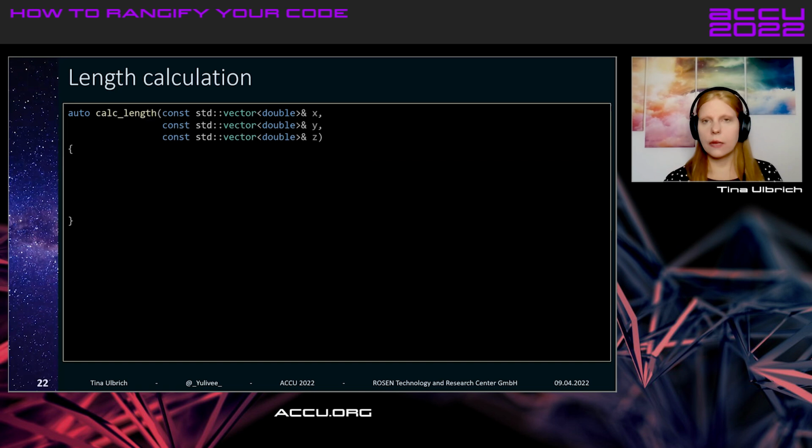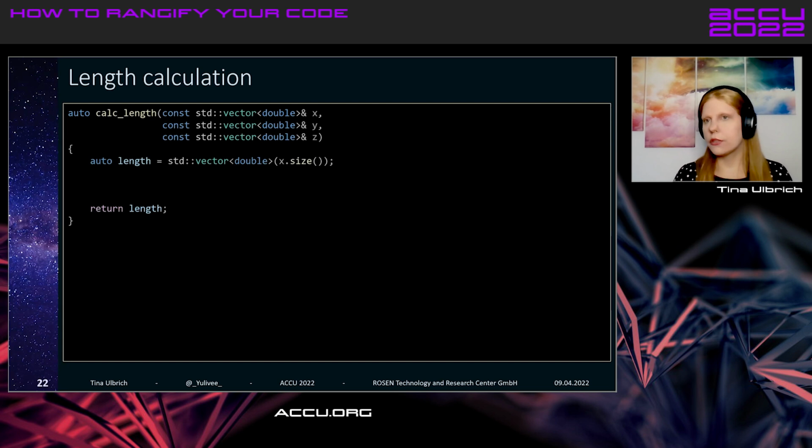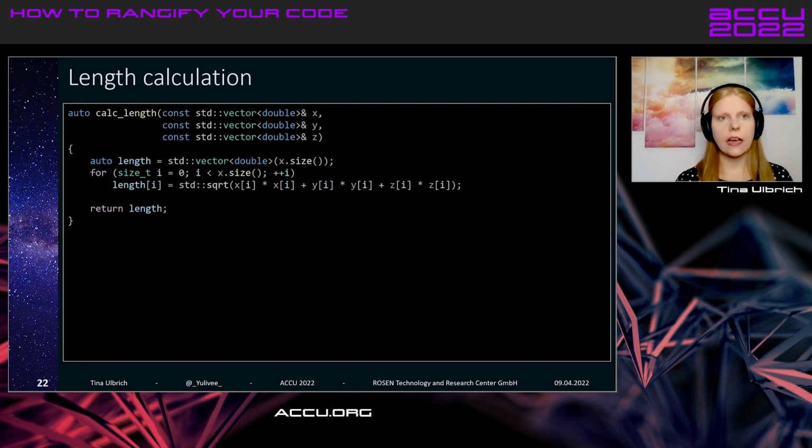So we have another example. We are almost at the end of the small examples, and then I will move on to a bigger example. For this example, I want to calculate a length, and I have 3 vectors with coordinates x, y, and z. And the output again is, of course, stored in a vector because why not? And now I need an index loop because I want to iterate over all the elements of the vectors in sync. And I do the calculation.